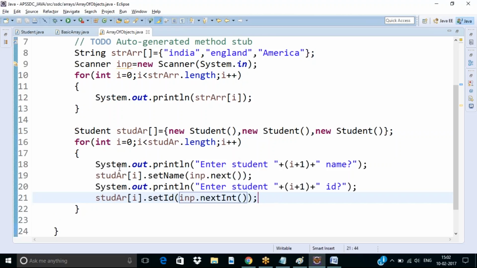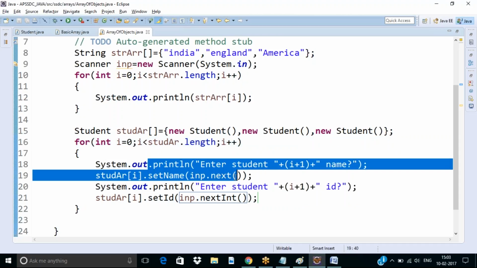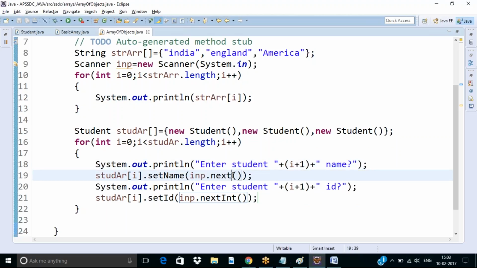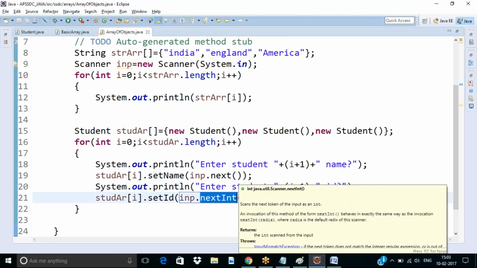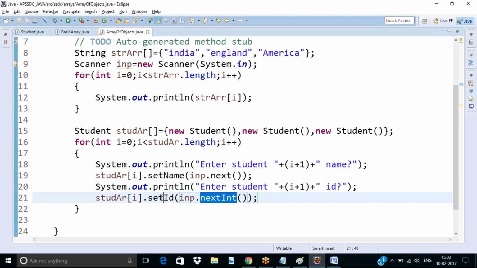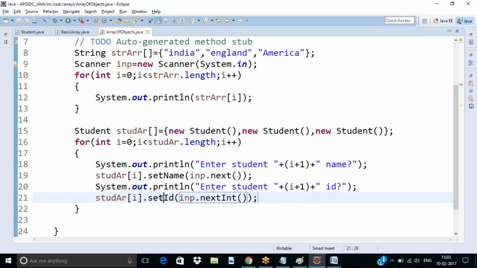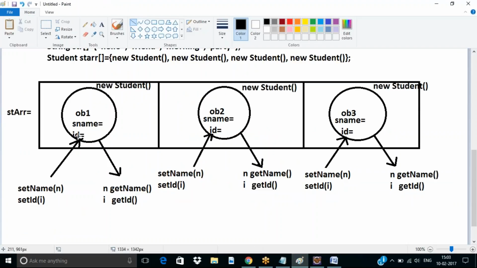In the first iteration, when i starts at 0, 0 is less than the array length, so it shows the message enter student one name, so that you input something, and that user input value will be set as the name of the student. Next it will show enter student ID. We push some ID, that ID will be read as an integer and passed to the setID method, so that setName sets the name as a global variable and setID sets the ID as a global variable here.